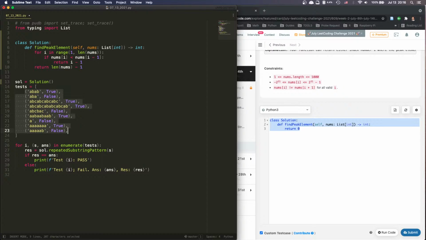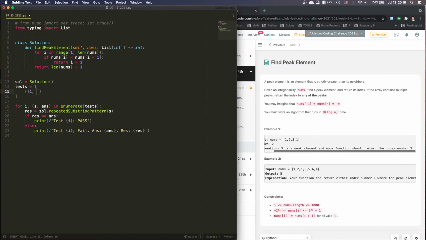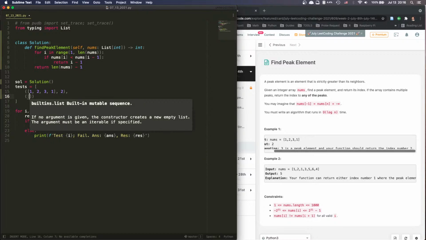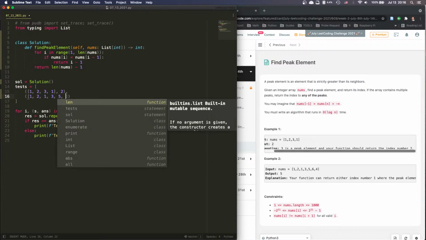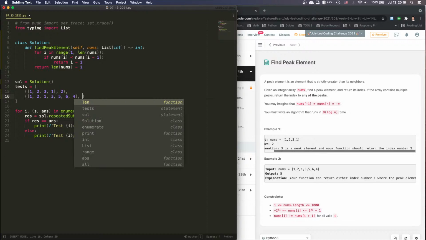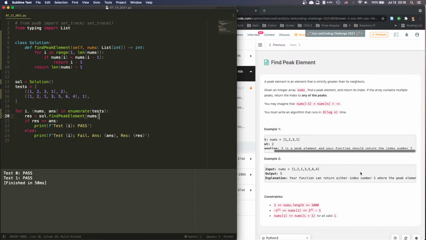But it's an O(n) solution. It's not what is required, but I run the test case. Return 2. Then 1, 2, 1, 3, 5, 6, 4. And this one says 5, but it can either return 1 or 5. So mine will return the first one, so it will return 1. This is going to be find peak element nums. I run it, it passes.